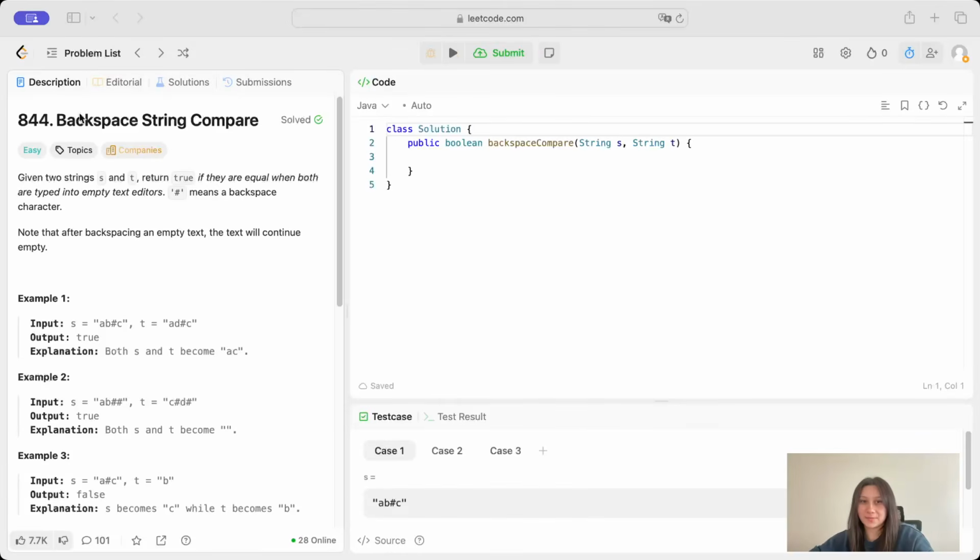Hi guys, let's do backspace string compare. So we're given two strings s and t, and they want us to return true if they're equal when both are typed into empty text editors, and the pound character means a backspace character. They say, notice that after backspacing an empty text, the text will continue empty.